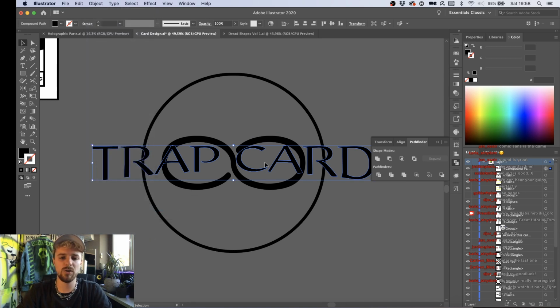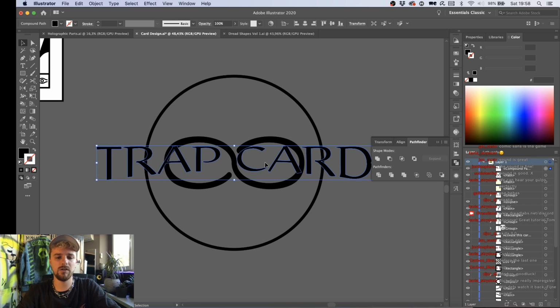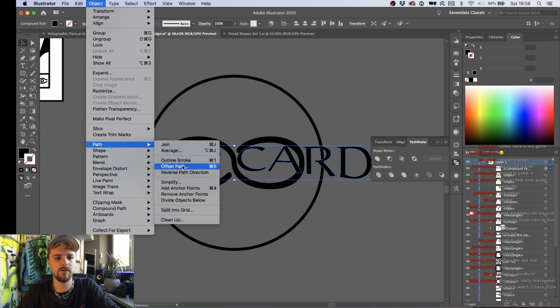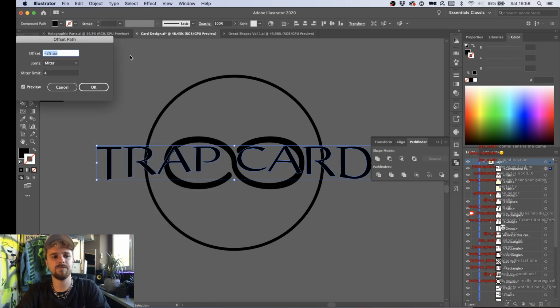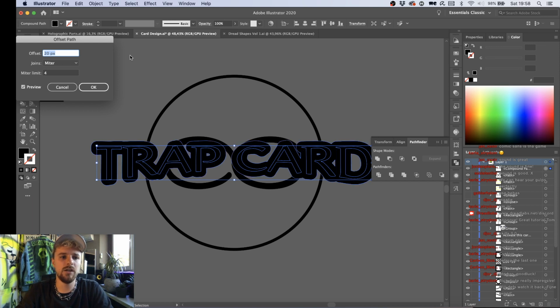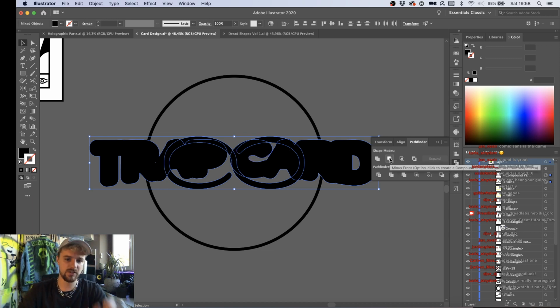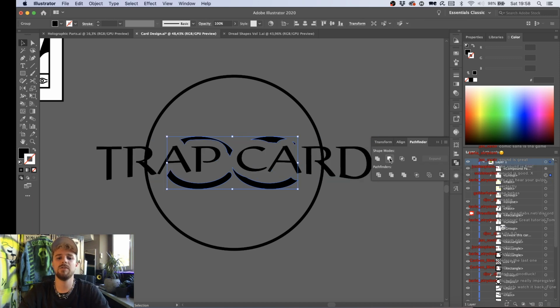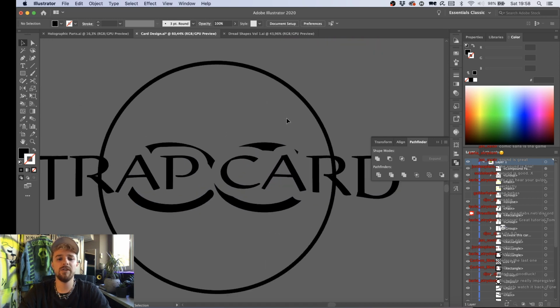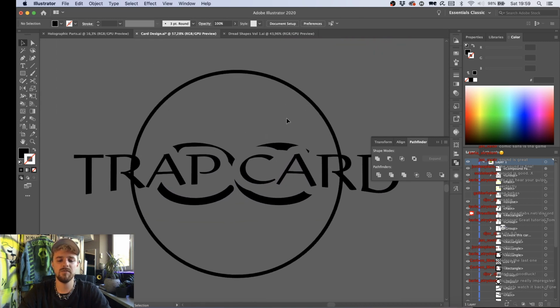So now I have this one compound path, and then I can go to Path, Offset Path, and extend it by 25 pixels, something like that. And then select both the infinity sign and the extended part of the text, and just go Minus Front. And this is way too much, as you can see. You can't even see the infinity logo anymore, so I'm not gonna do this actually.